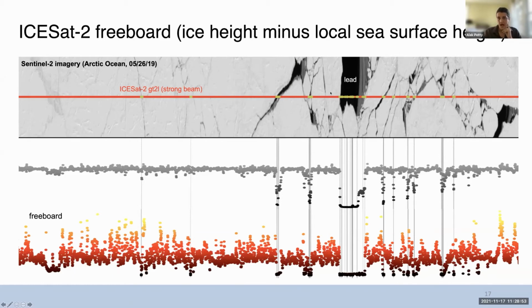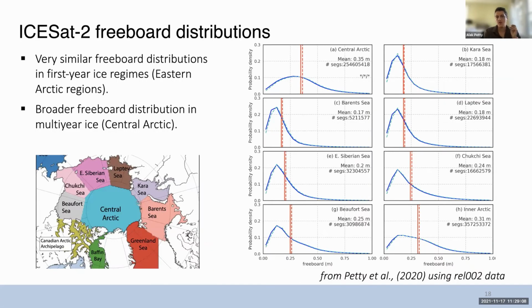And what's nice is if you zoom in on these images, you can see ridge features over the ice floes too, which the freeboards coincide with as well. Just a qualitative assessment that things seem to be working well there too. Here's what those distributions look like across the entire Arctic. So we're now pretty confident on those freeboards and running with it.